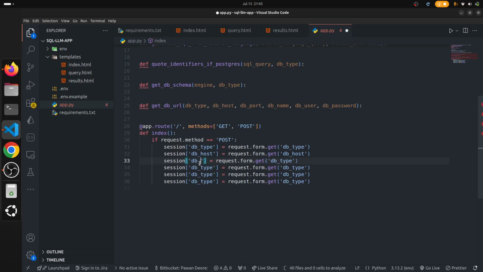And then we also need the port. So the database port: if it is Postgres, then it is 5432, and if it is MySQL, then it is 3306. Then again we will take it from db port, and the next thing is the database name. So we will take it from database name, and another is database password. Before that, let's take the username, and then the password.